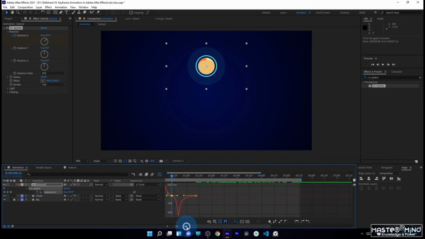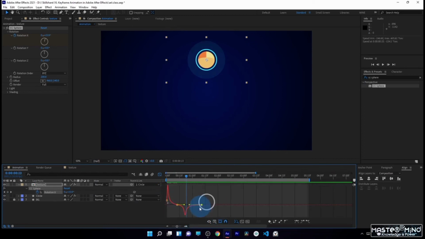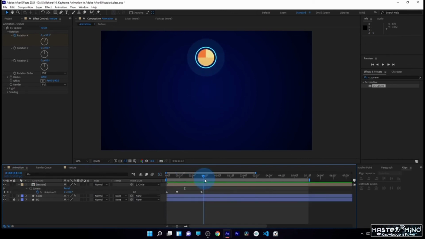And if we zoom in to see it better, I want to get rid of this sharp spike. So basically I can just spread out these handles to have this spike a bit less. By doing this, you can see that we've created a smoother motion. Okay, so now we want to add this second movement.